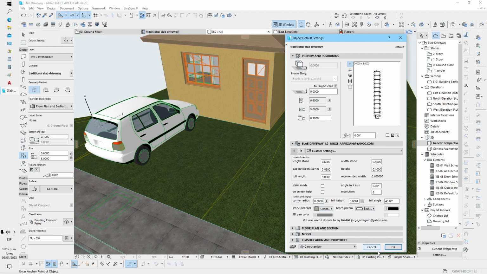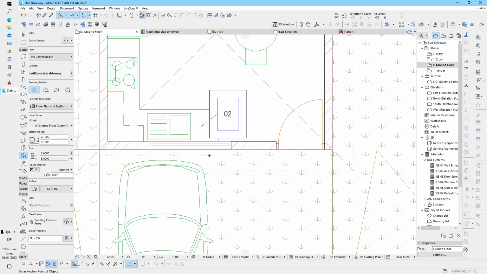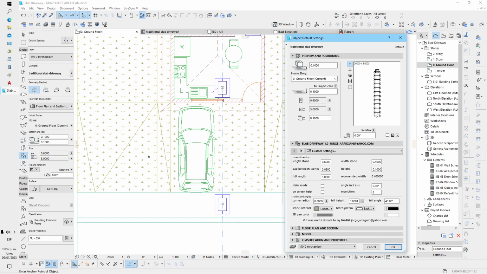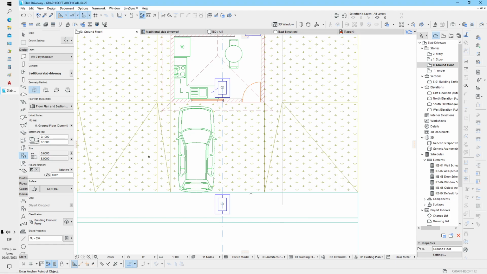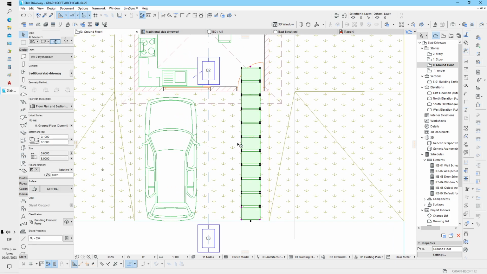Okay, let's go to the plan view to explain it, and then we go back here to 3D. Well, when you start using this object, you can choose if you put it from the end, this means here, or from the beginning, that must be here on the street. I will choose the beginning. Okay, I put it right here, and you can see the object is this default dimension, 5 meters for me, but you can change the dimension you want.